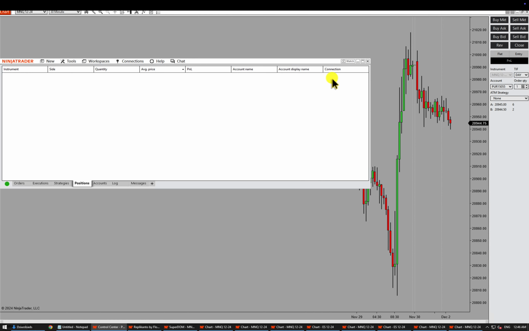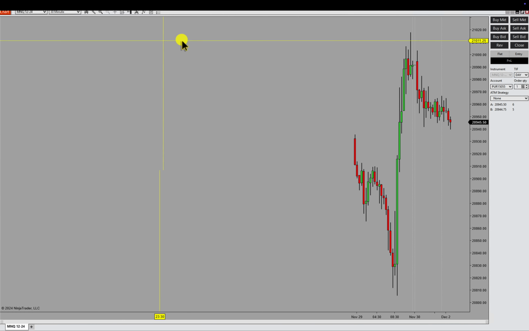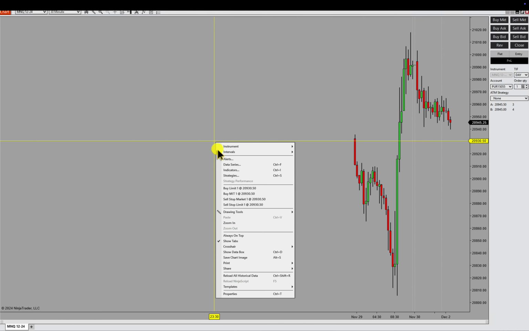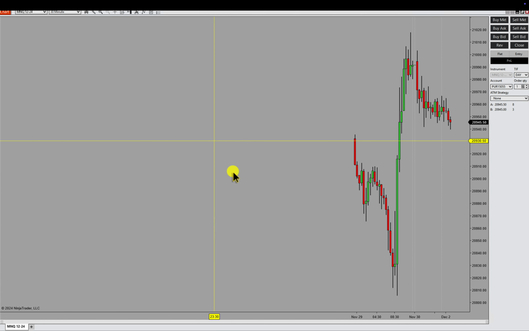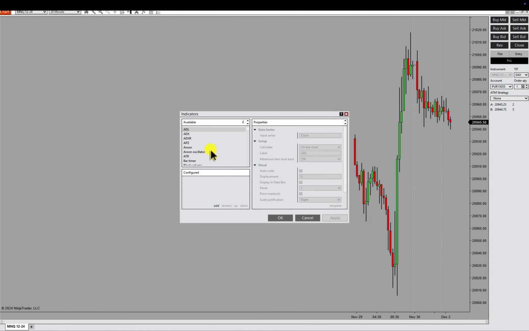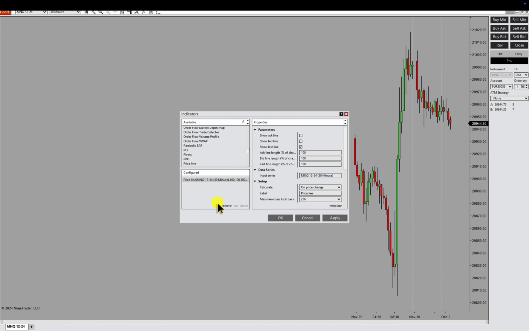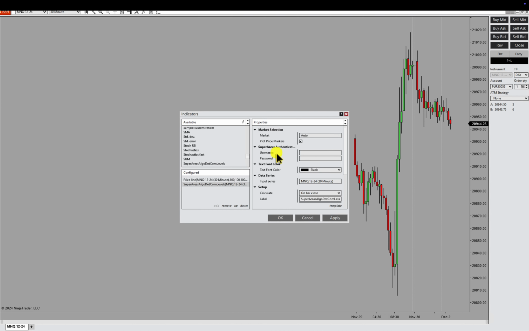Okay, done. So again, this is a 30-minute chart. I would right click, indicators. I like to add the price line as usual. And also, the new one is called Super Areas 1.05. Leave market at auto. Don't change it. Keep the plotting of the price marker on for now, and I'll show you what that means.